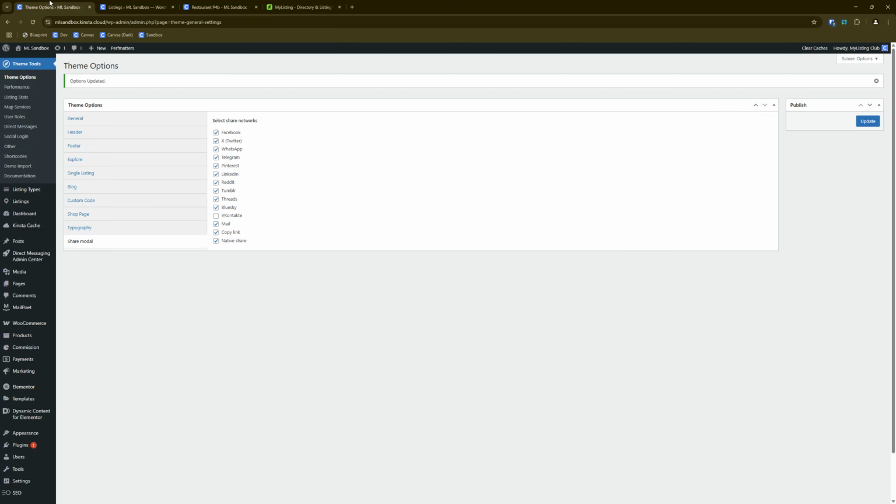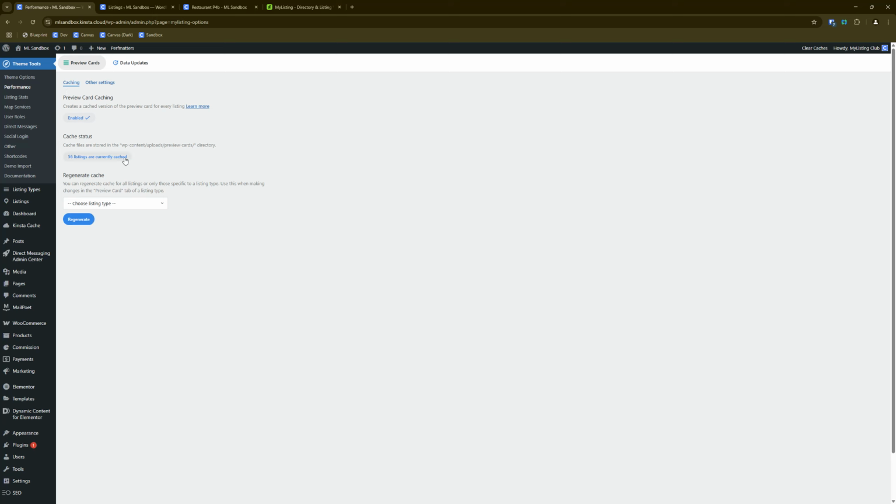It could be caching of some sort. So let's go, and I have seen this a few times. You need to go to performance, and once you tick something on like that, run through and wipe out all of those preview card caches again. Despite it saying preview cards, it actually clears the cache for single listings as well. So let's go here, select all listing types, remove our cache and regenerate it again.